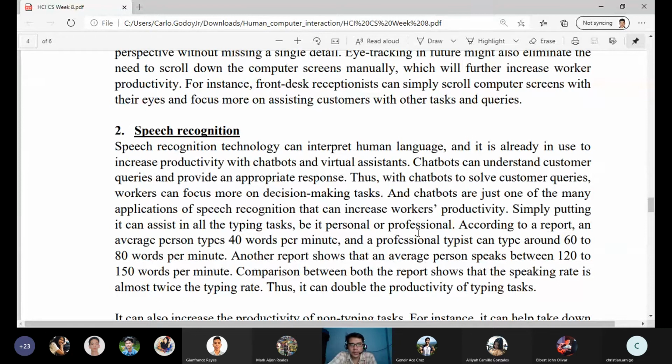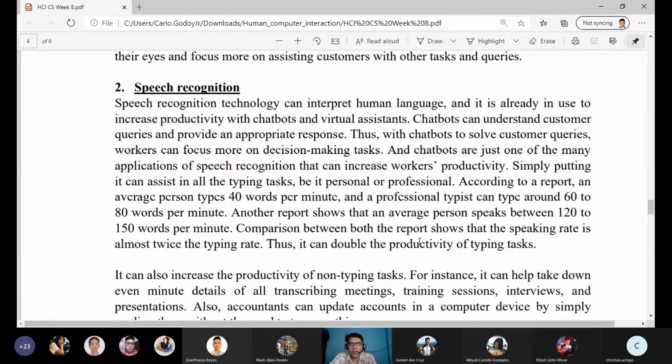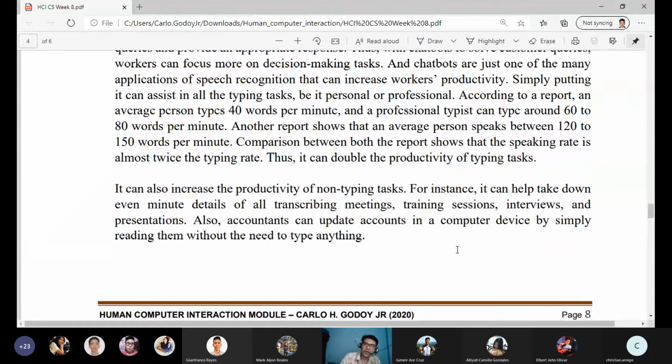So simply putting it, it can actually assist all the typing tasks, be it professional or personal. So according to a report, an average person normally types 40 words per minute, and a professional typist can type around 60 to 80 words per minute. Another report shows that an average person speaks between 120 to 150 words per minute. So comparison between both reports shows that the speaking rate is almost twice the typing rate. Thus, it can double the productivity of typing tasks since it's actually converting speech automatically to a written report wherein you can print it immediately.